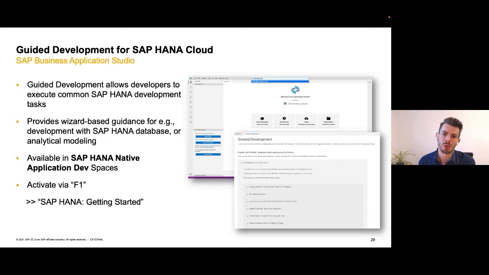And guided developments are also, let's say, tutorials or wizards that should help developers to perform frequently executed development tasks in an easier manner, or help them to get started with some of the very common tasks that we are seeing. And therefore, we have also integrated into that framework with SAP HANA Cloud already earlier, and are over time extending the list of guided developments that we've provided to our customers.